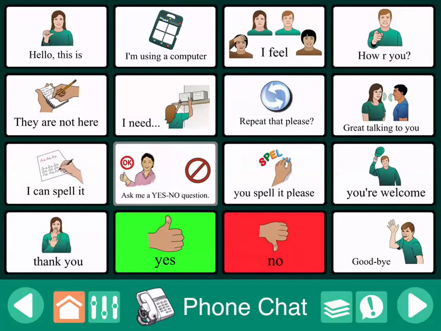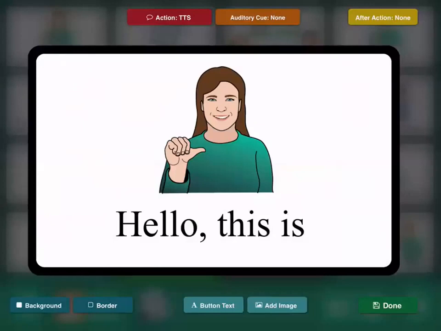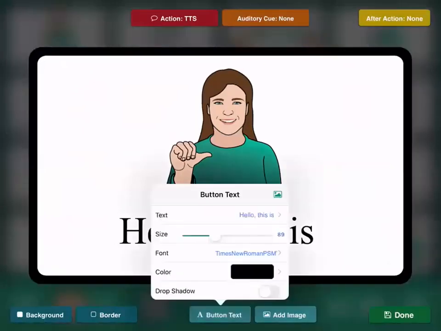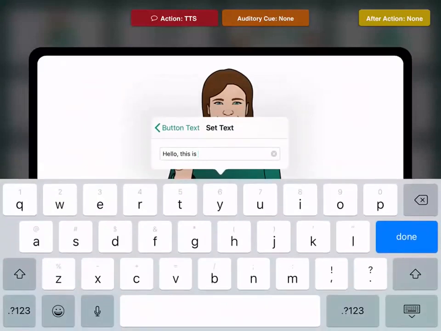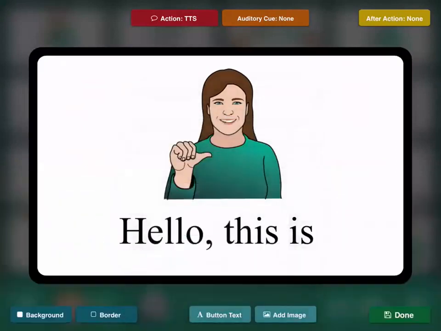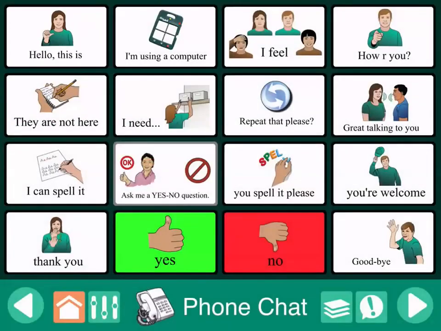I can go ahead and modify this one by just clicking on the text button, and at the end where it says text, I can just put my name right there, right? Let me get out of there. Done. So this is a way to create a phone chat. There are other templates you can create. So this is one of those things.